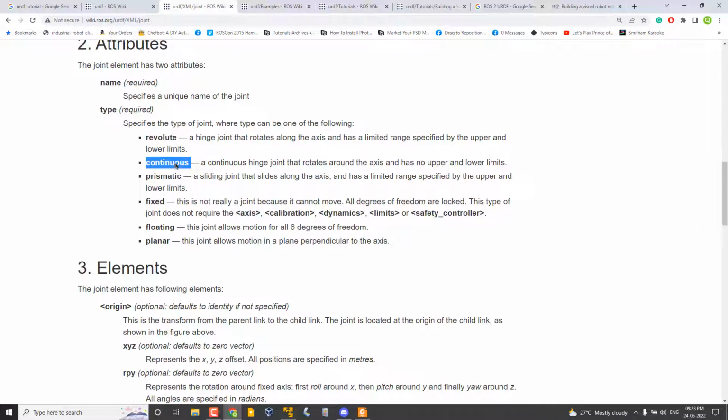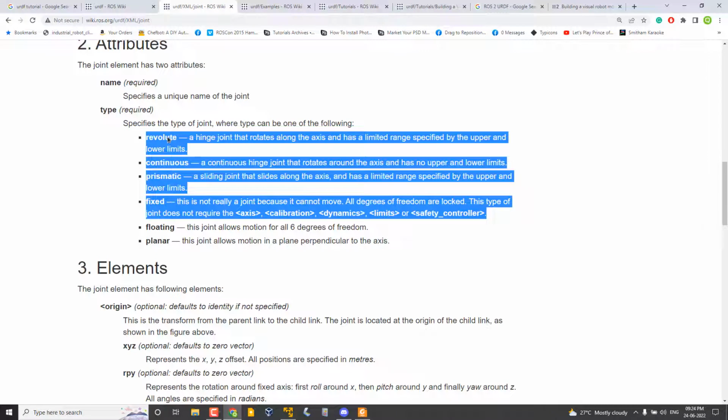And a continuous joint, you can say it's a wheel joint. A wheel joint is continuously rotating, right? There is no upper limit and lower limit, so that is a continuous joint. And there is the prismatic joint, which is like a sliding joint. It is like a 3D printer joint. You have seen a 3D printer, right? The 3D printer is sliding, so that kind of joint is called prismatic. And then there are floating and planar joints, but mostly we will be using these joints.